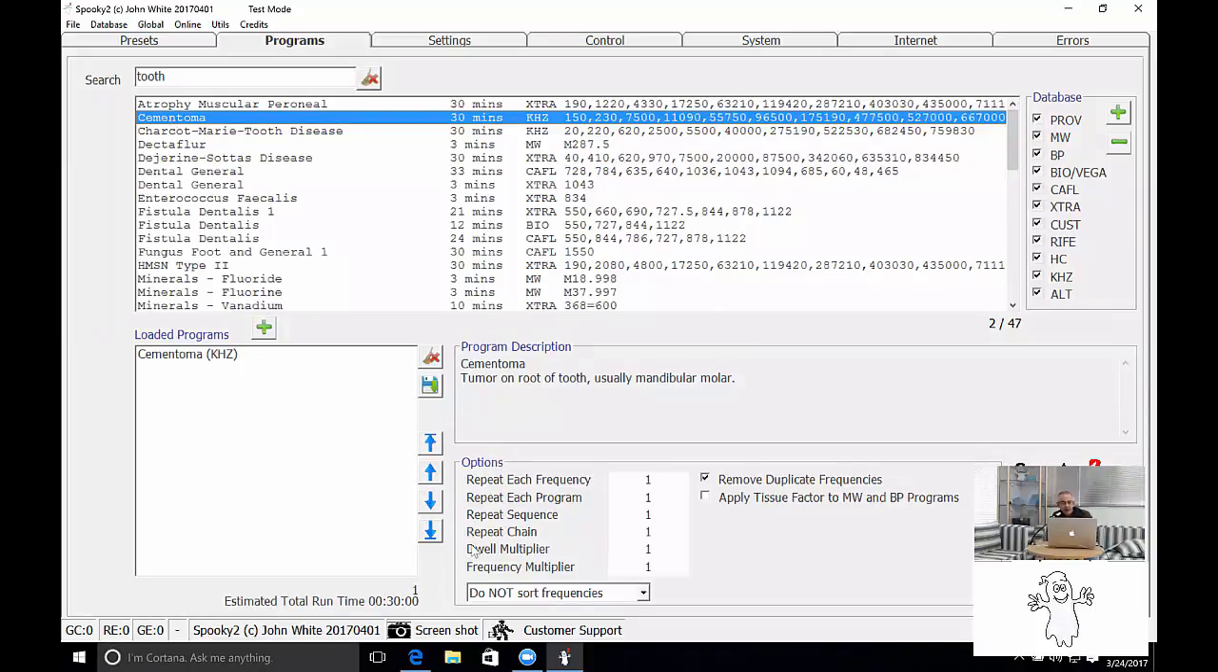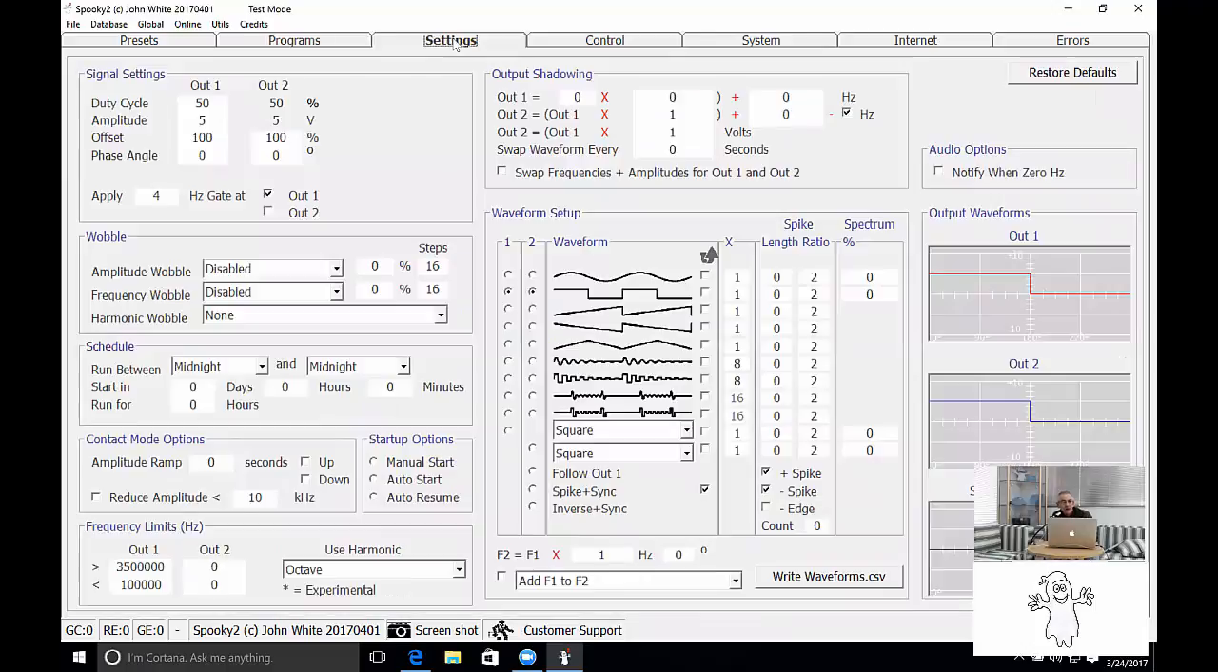We have a tab here for options. With Spooky Central, we don't need to have the runtime very long. And so we don't have any repeats for frequencies, for the programs, or sequence, or chains, or anything. We just leave that by default. The preset has looked after that for you. The same with the settings. The whole settings have been looked after by that preset.